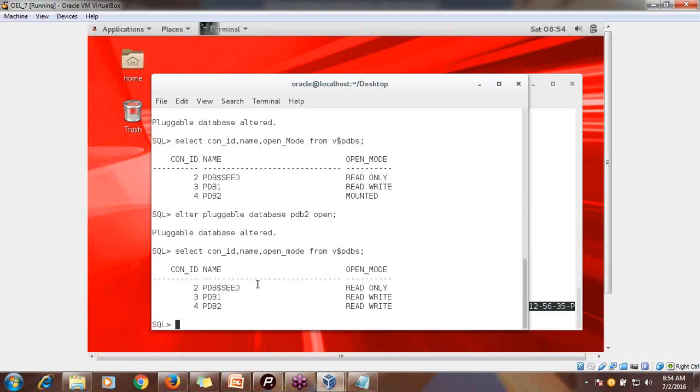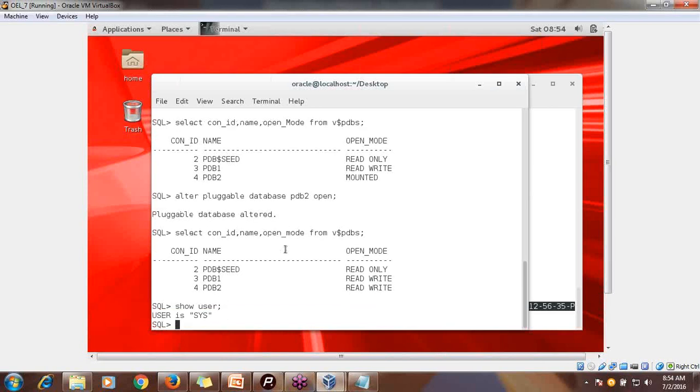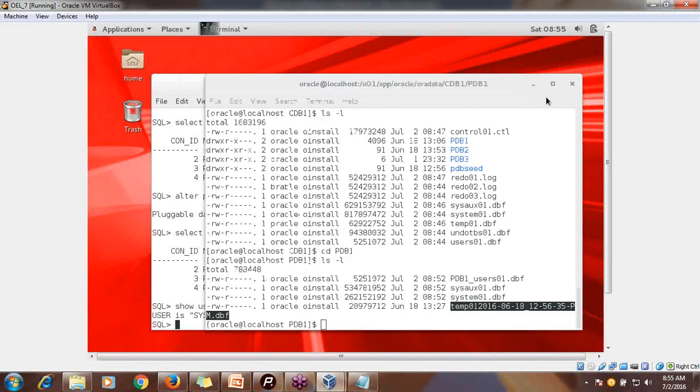Okay, and you are just connecting to the PDB levels. Fine. So next, at this moment you are just connected with the sys user at the CDB level. Now the question is, if you want to connect to the PDB1 or the PDB2, how can you connect? Okay, if you want to connect to the PDB2 database, how can you connect? Fine. So here I'm showing you how you can connect to the PDB database.